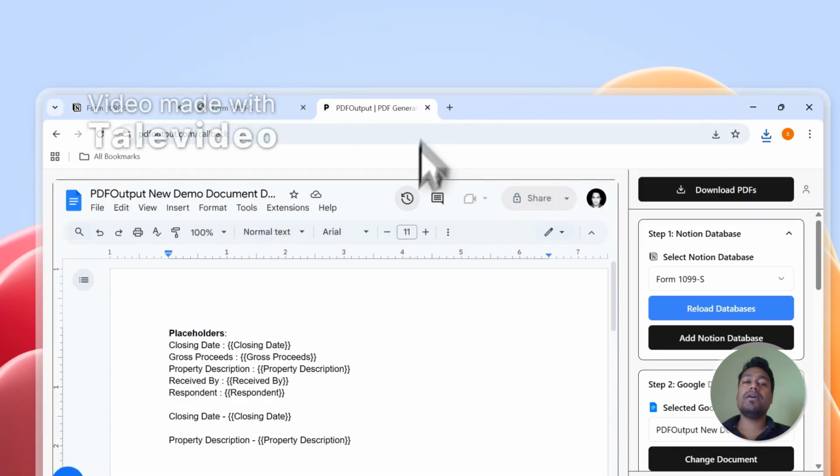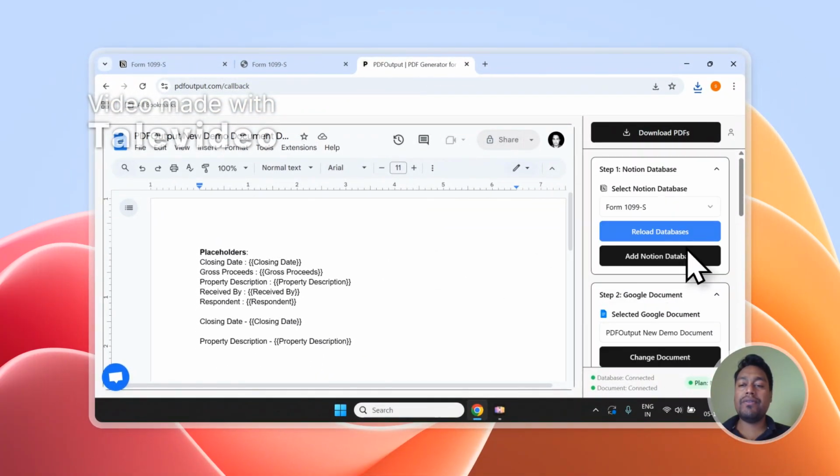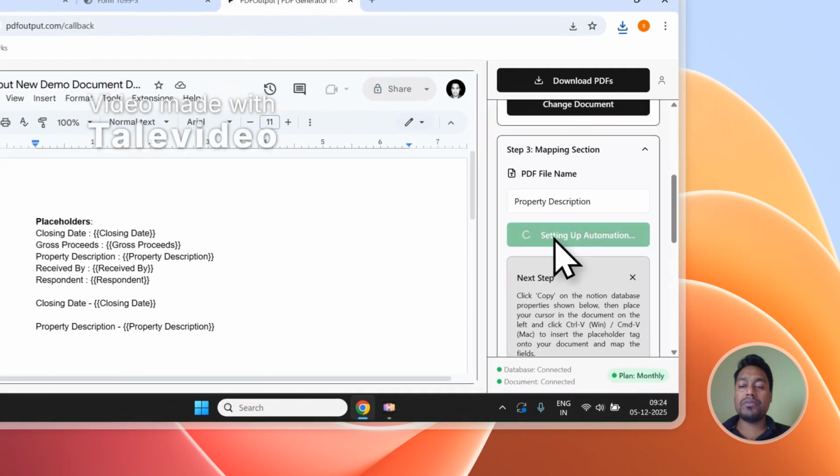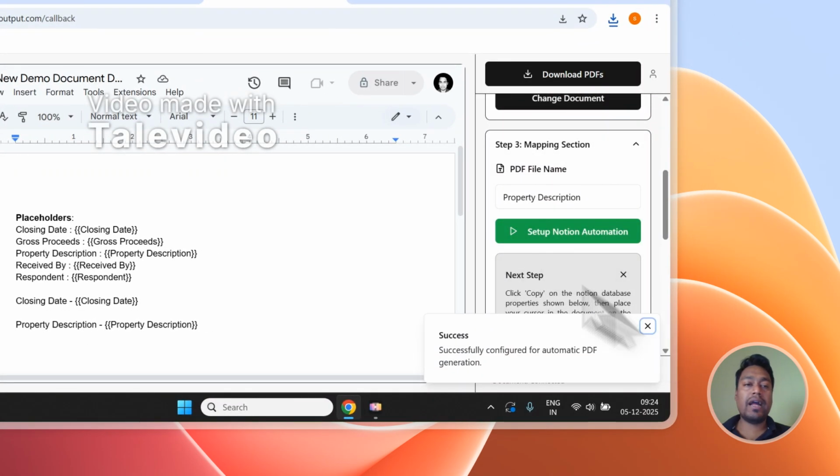Now, if you want to automate this entire process and you do not want to manually set up everything from scratch every time to generate a PDF, click on Setup Notion Automation, and now this will run the automation every time you are adding a new record.